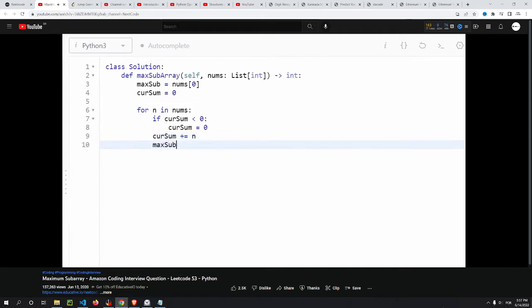Now, this current sum could be the possible maximum, so we're just going to update our max subarray to the maximum of itself, as well as the max that we just computed. After we're done with that, we'll return whatever we computed as the max subarray.